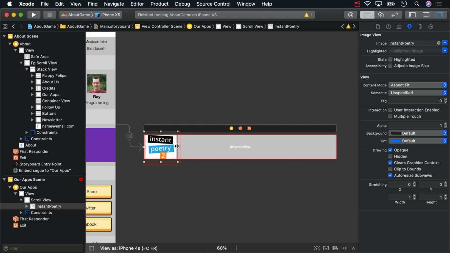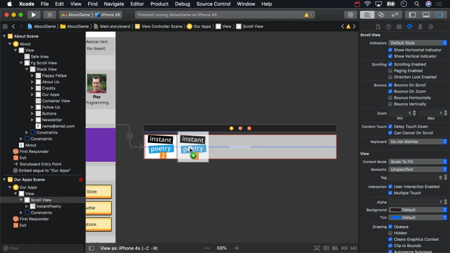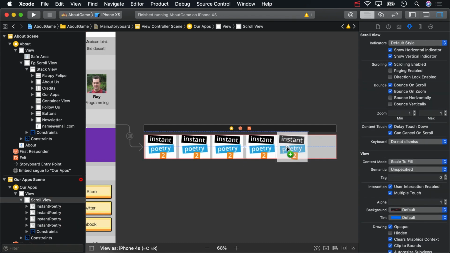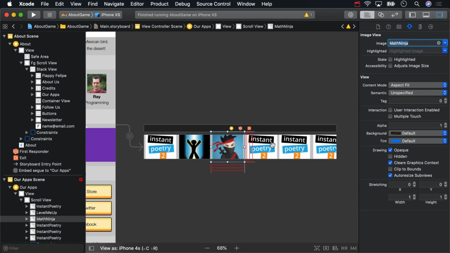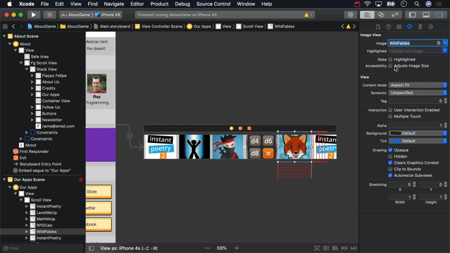Now make 5 copies of that image view. I'll do that by holding Option and dragging 5 times. We don't want 5 of the same icon, so set the images to Level Me Up, Math Ninja, RPG Calc, Wild Fables, and Battle Map.